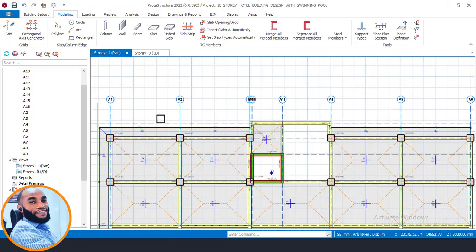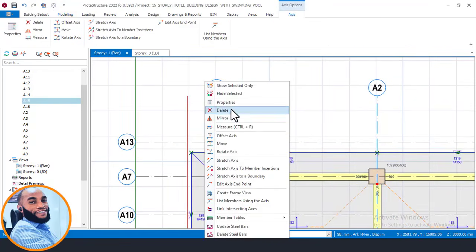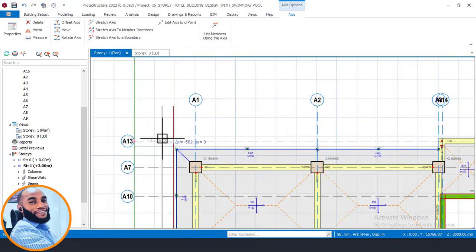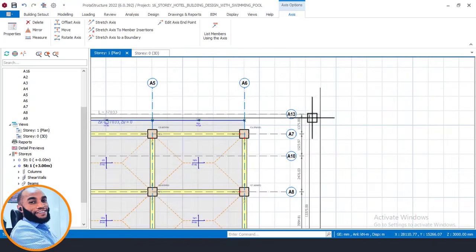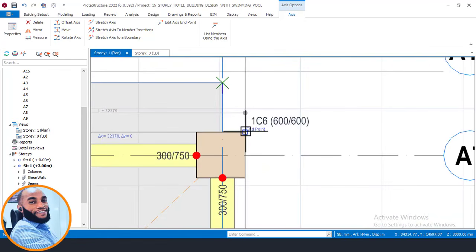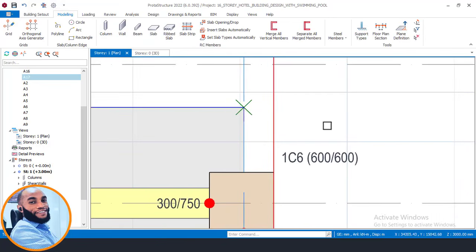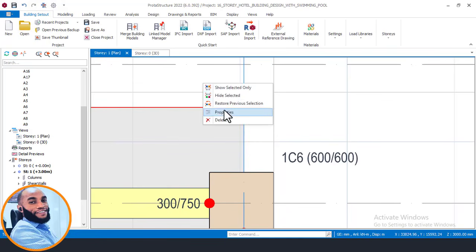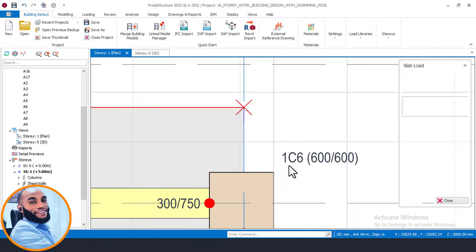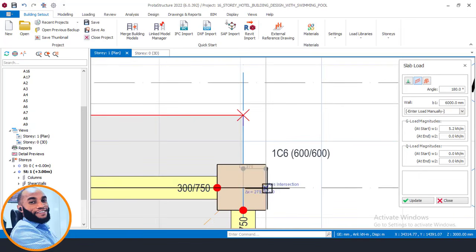So right now, to get this slab at this face here, I'll have to click here, right click here, and say Offset, and move it all the way down to the edge of this column, and click at the edge of the column here. So right now I have a grid line on this place. With this, I can click on this slab, take the slab properties, and click here at the edge.